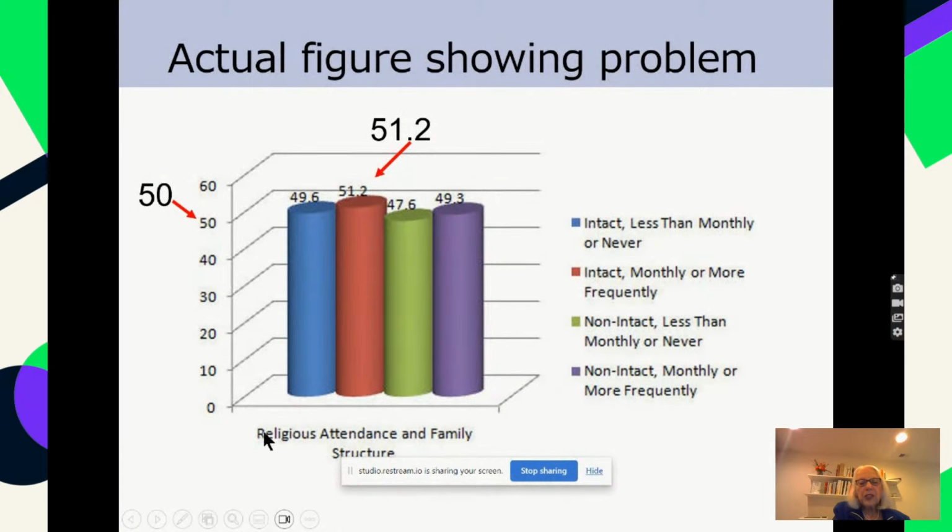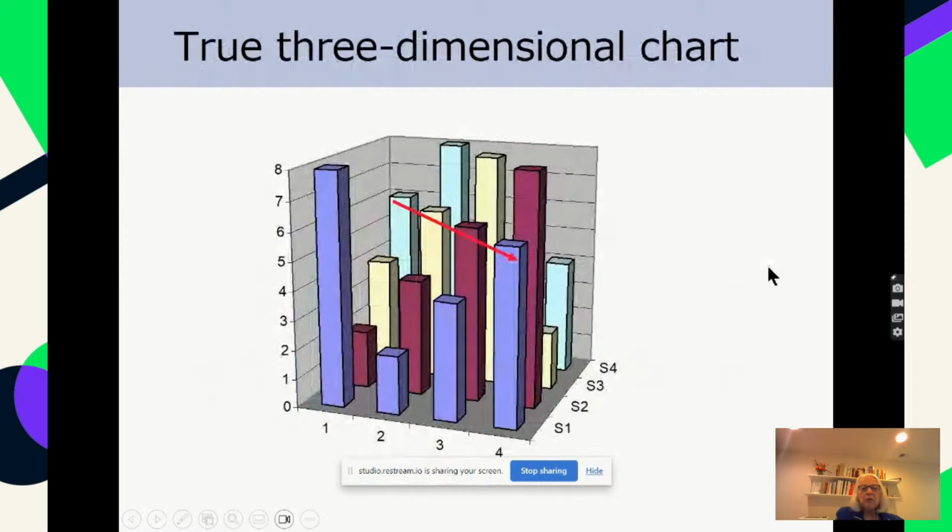Here's a real figure that shows the problem that we've been discussing. This grid line is labeled 50. This cylinder is labeled 51.2, but it looks as if it's less than 50. So real graphs suffer from the problem we've just been discussing.